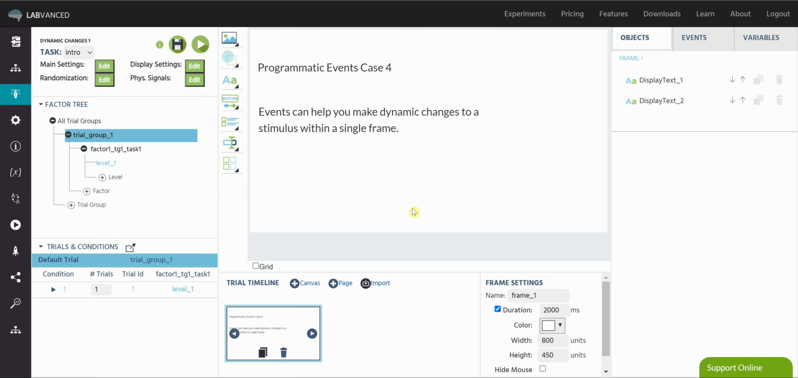Hi everyone, in this video we're going to be going over the fourth case of using events programmatically, and I'm going to be talking about how events can help you make dynamic changes to a stimulus within a single frame. So in this sample study, all of the changes will happen on one frame. There's no need for multiple frames. So let me show you an example.